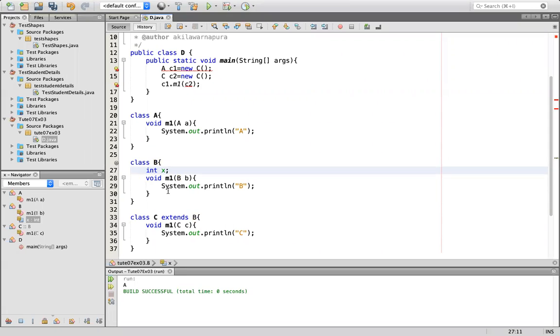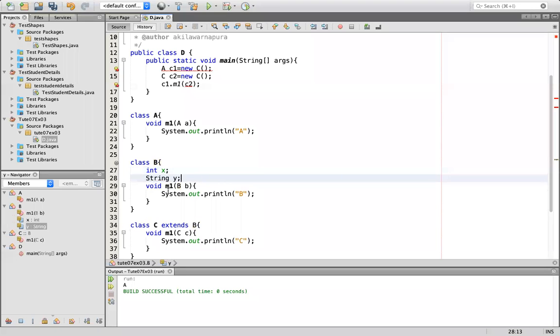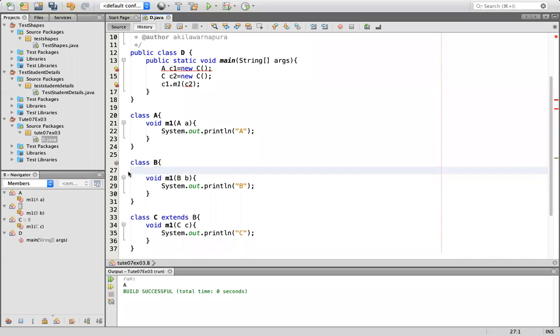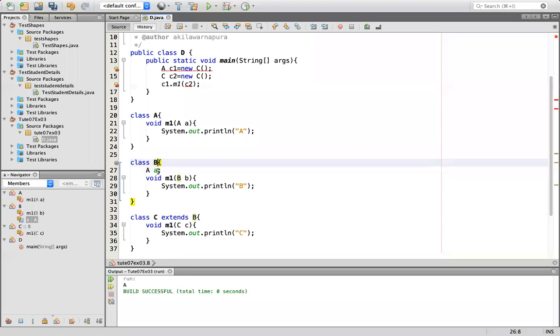Likewise, you can put attributes like int x, string y. Likewise, assume that you put a reference variable of type A. Now B is keeping an A type object reference. B is keeping the A type object. That means B has an A.